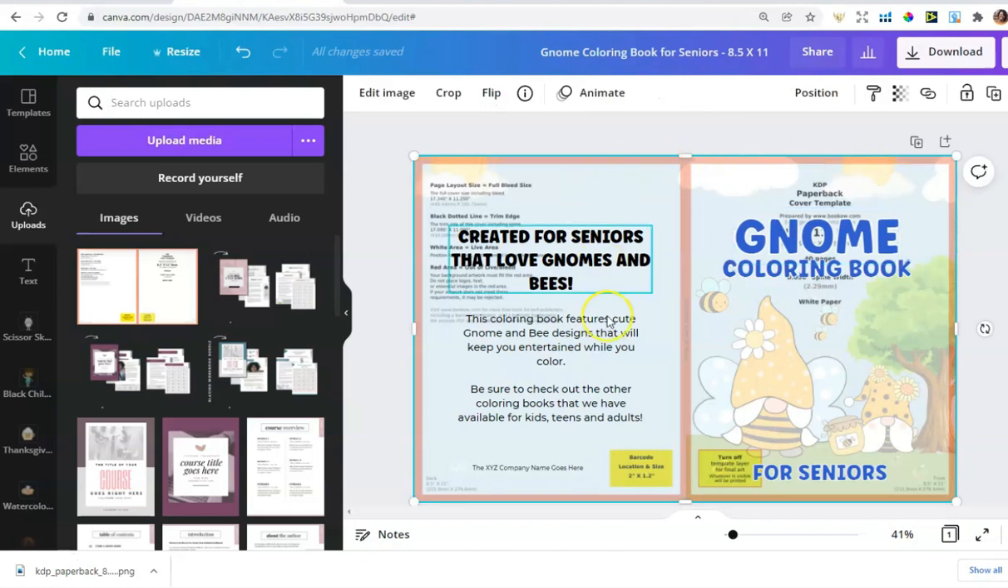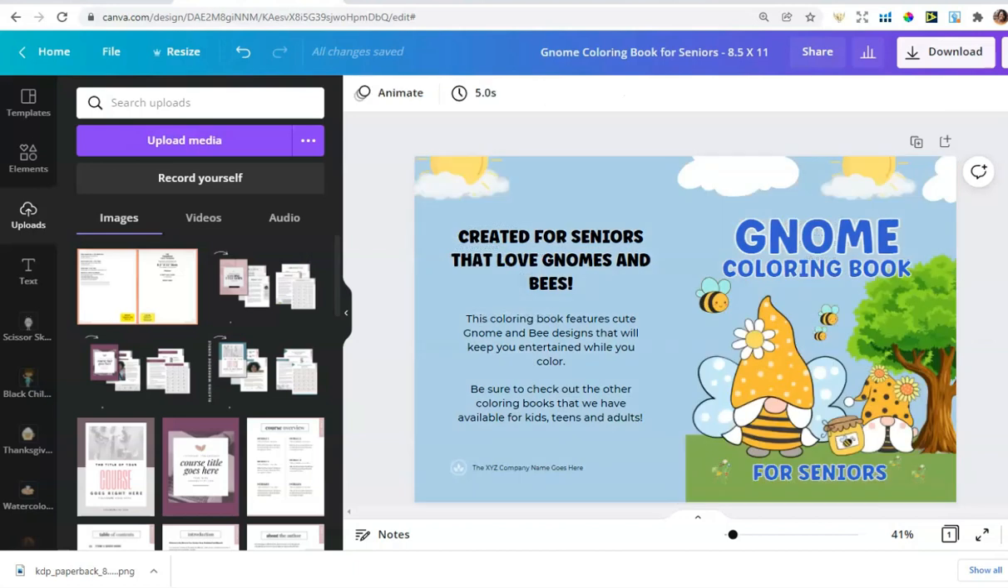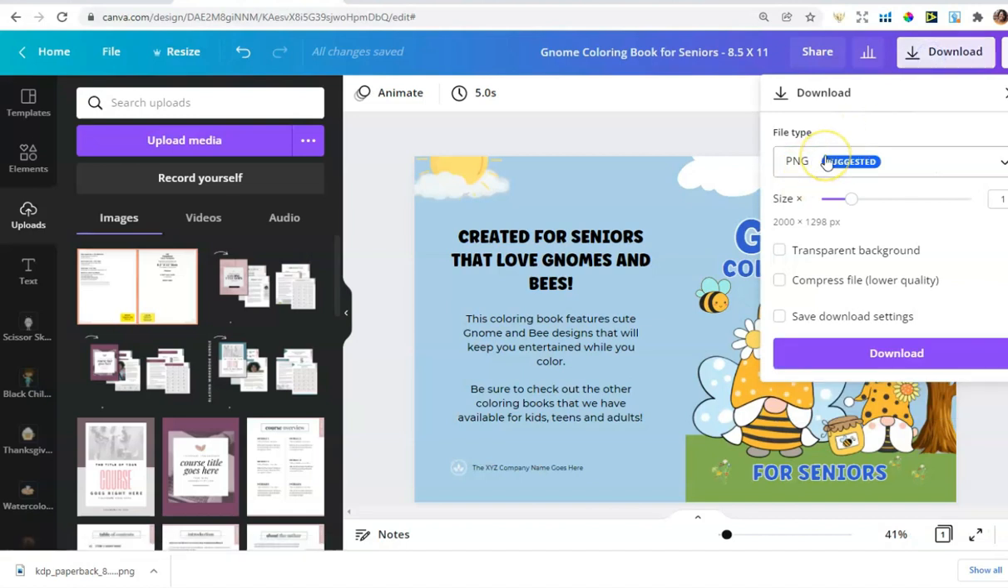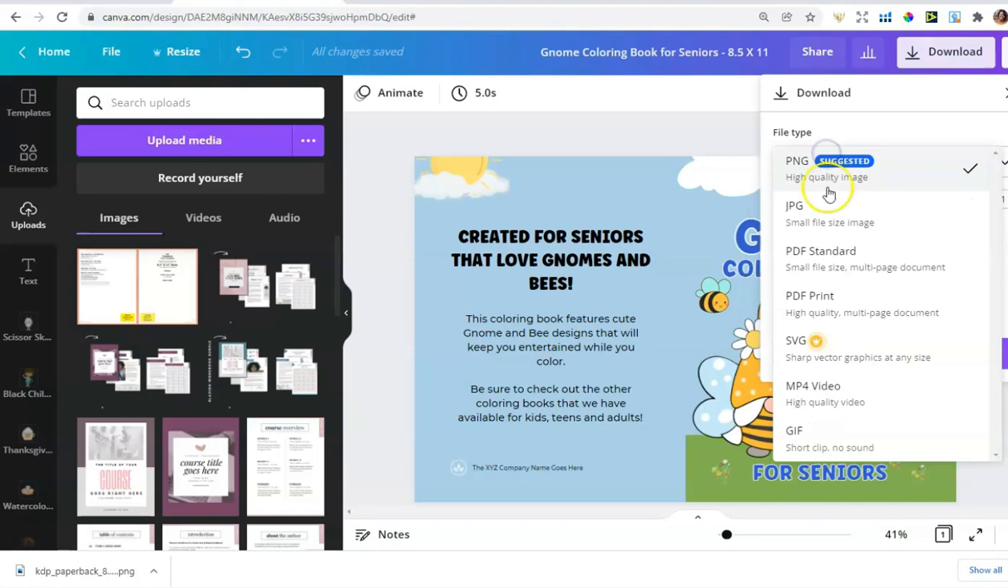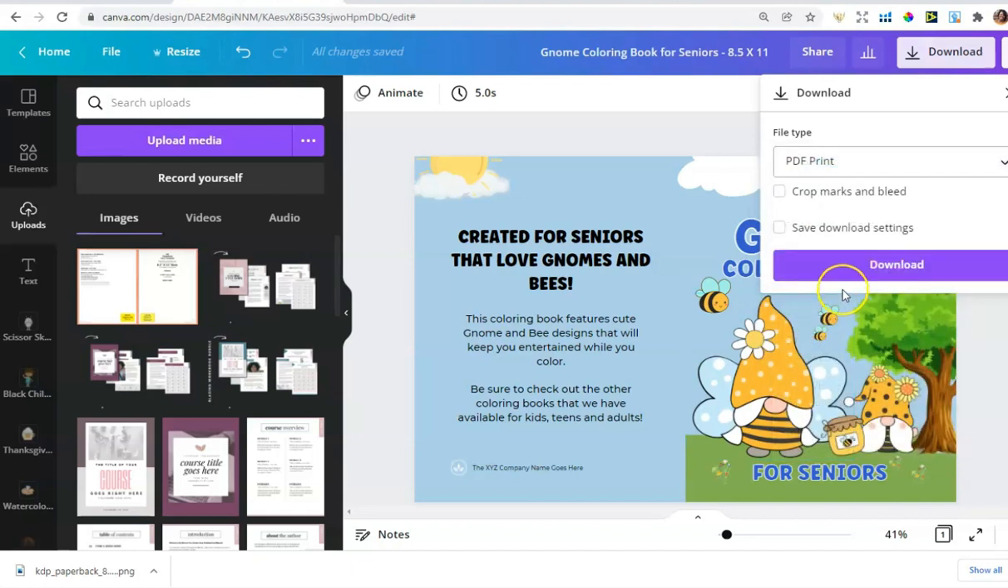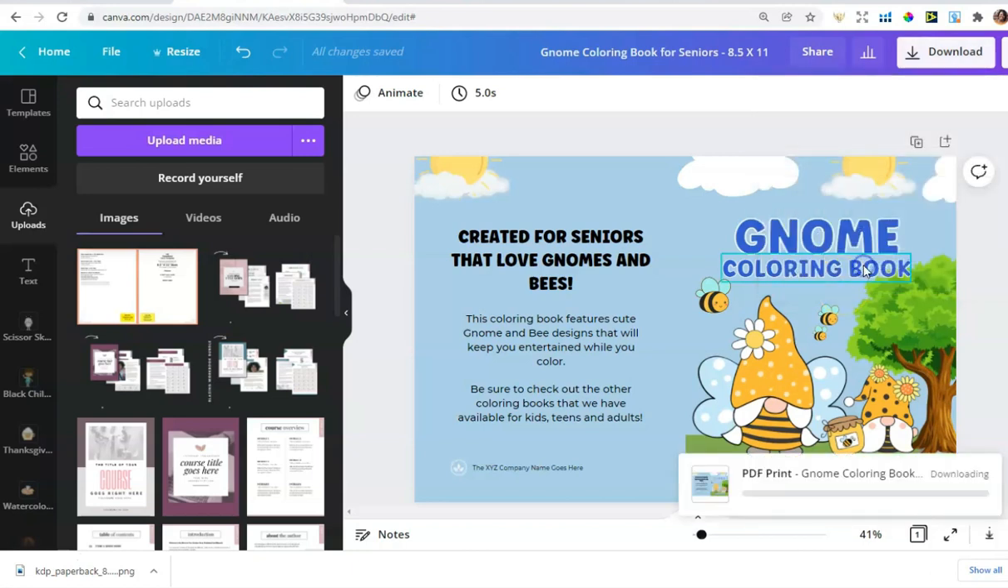So once you're done with making sure that everything is lined up, you can just delete this off of your book, and that's that. The final thing is going to be downloading this and making sure whenever you're downloading covers for the Amazon KDP platform, you want to make sure that you go to PDF print. Okay, so go to download as a PDF print. We're going to download this cover and we're going to just look at it to see what it looks like.